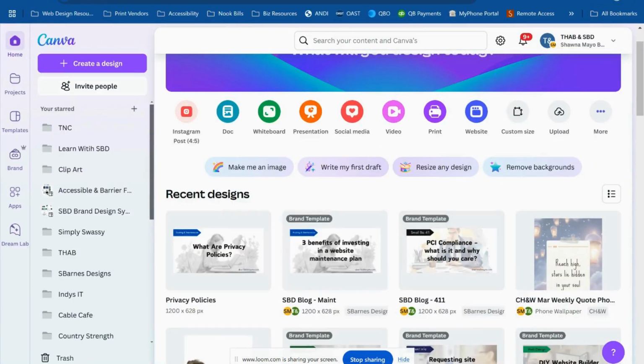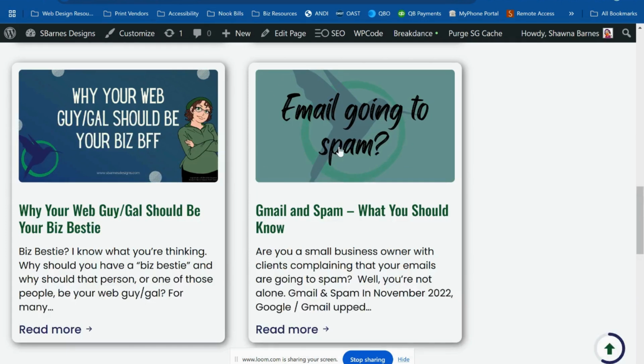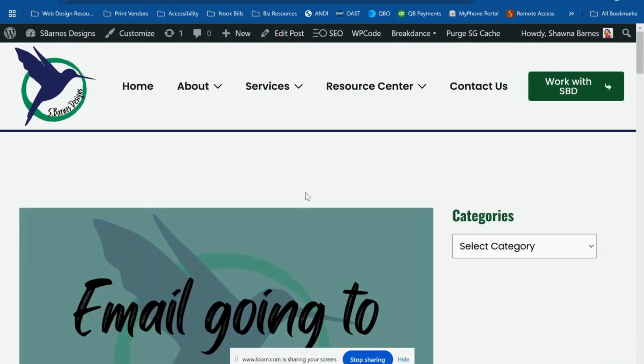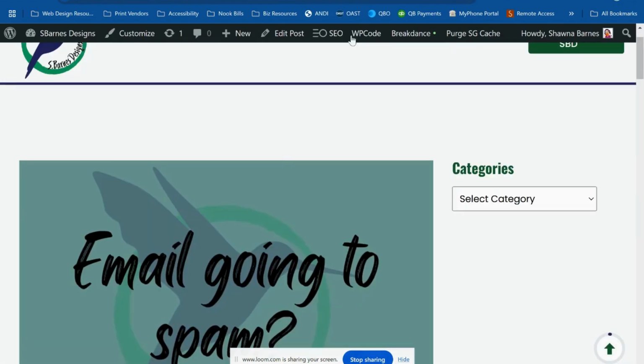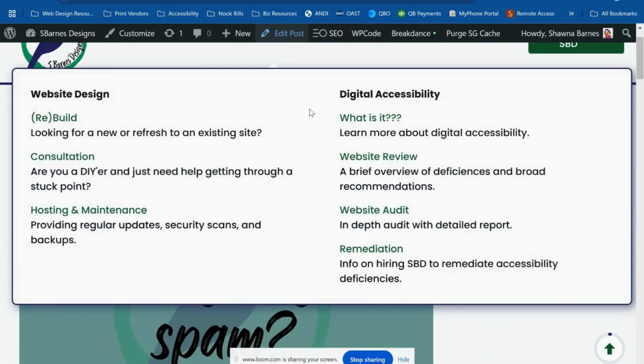So the first thing that I'm going to do is I'm going to my resource center and I am updating all of my blog posts. So I'm already logged into the back end of WordPress, and I am going to open this in a new tab. And now I'm going to hit Edit Post. Again, this is WordPress.